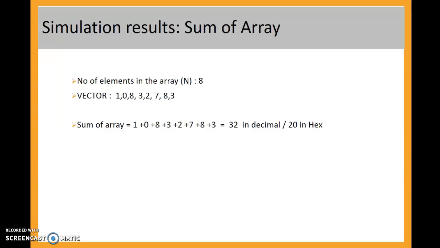So here you have an array with the number of elements as 8, and the array is 1, 0, 8, 3, 2, 7, 8, 3. So what we are expecting is the sum of the array. So we have 1 plus 0 plus 8 plus 3 plus 2 plus 7 plus 8 plus 3, which is 32 in decimal, or 20 in hexadecimal. What this does is, first it reads the number of elements which is used as a counter, and then starts reading the vector from 3.